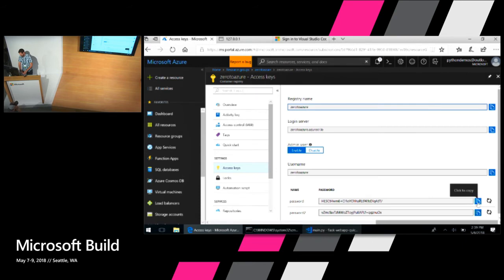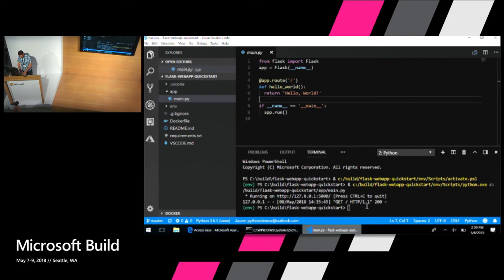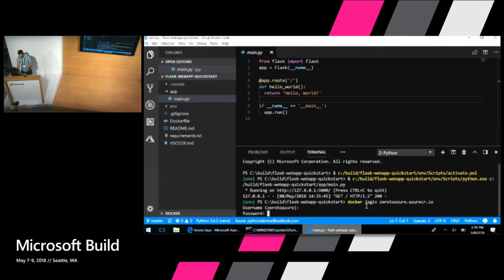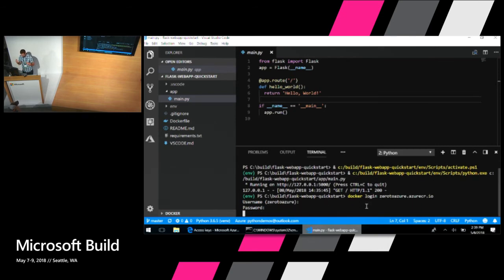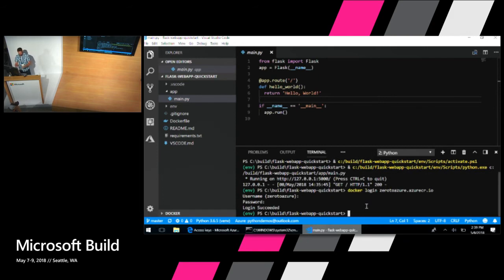So I've got the password here. I'm going to click to copy that. I'll go back to VS Code, and I'm going to type docker login 0 to azure.azurecr.io. That's going to ask me for a username to use. Just give the network a second here. So I'll just press enter to use the default username, Control V to paste that password in that I just copied from the portal, hit enter, and now I can push to that container registry from this local folder.